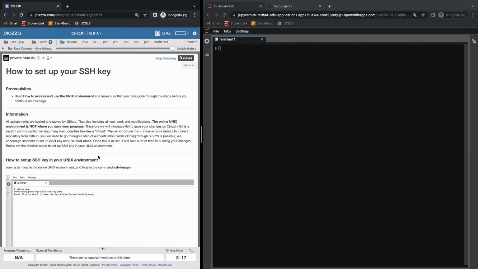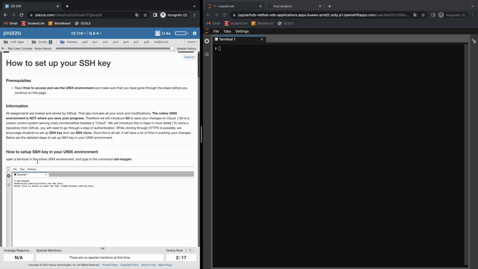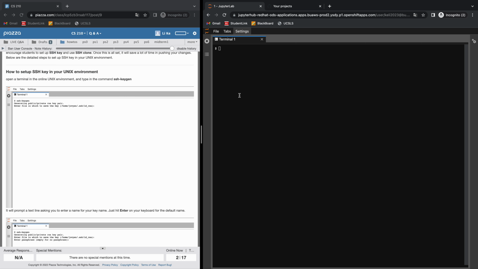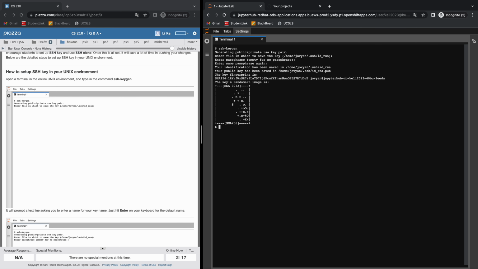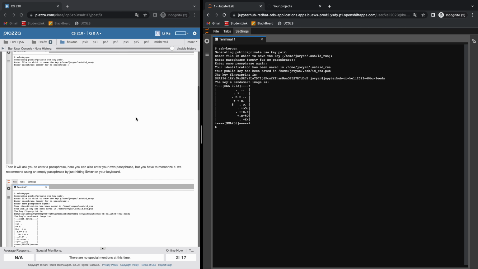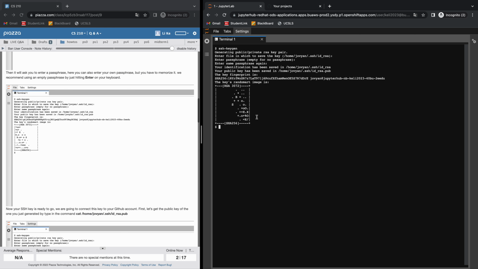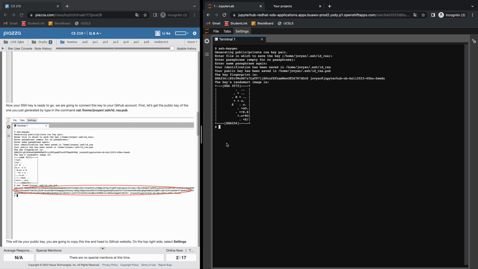The fourth step is to follow how to set up your SSH key post. First, have your UNIX environment and start up a new terminal. Then type in ssh-keygen. And then for the name or passphrase, you can totally leave it as default. So for simplicity, just hit enter on your keyboard. Now the SSH key is generated. Then copy this command into your terminal and hit enter.